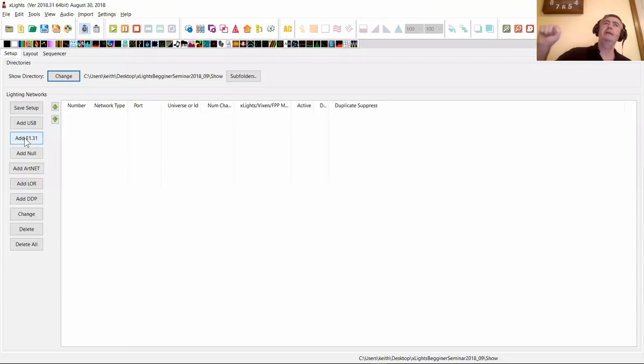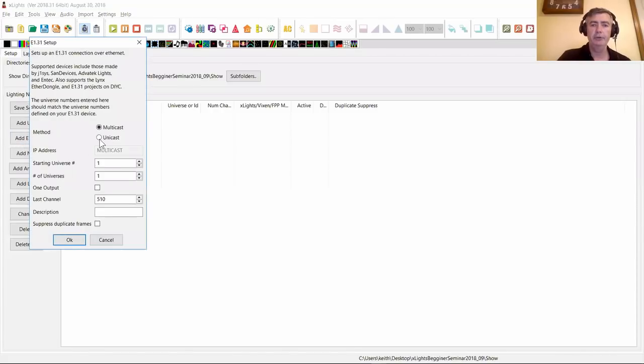If you've got a DMX attached to your Falcon or your xLights, etc., you will generally use E131 and you will do the protocol conversion on the controller itself. To do that, you come in and you add E131. I would generally recommend unicast. There are very few circumstances where I'd recommend multicast over unicast. You want to set your controller IP address in there, a starting universe number and ending universe number.